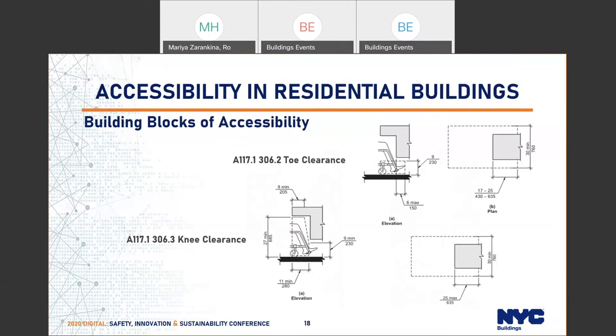What's good about this is that whenever you provide a toe and knee clearance in front of an object like a work surface or a lavatory or a sink, you're allowed to overlap the clear floor space. So the toes and knees can go under the piece of equipment or system.